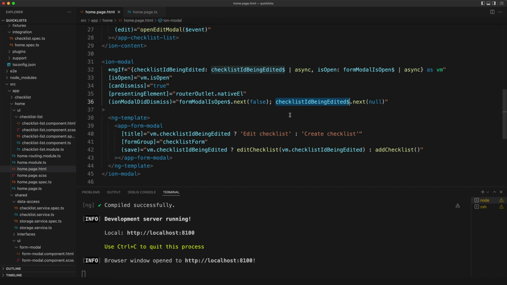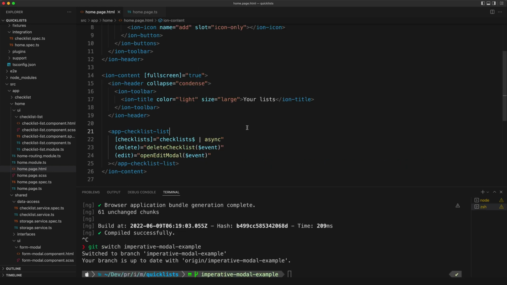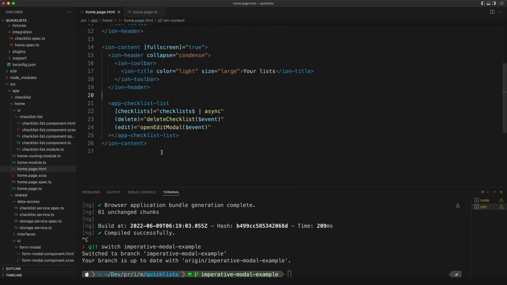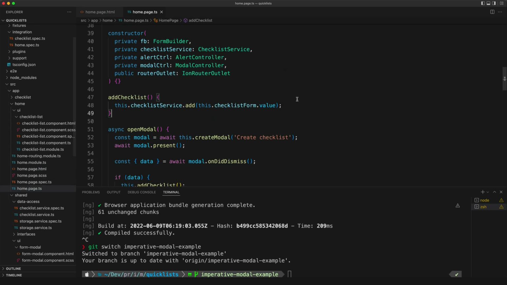So the values in the streams are what is controlling everything here, and the template just reacts to those streams changing. So I've actually gone back and re-implemented this with the more imperative approach so we can contrast the two examples. And so this is what a more imperative approach would look like. So I've removed that ion modal component entirely from the template. So now everything is going to be handled in our parent smart component in the class.